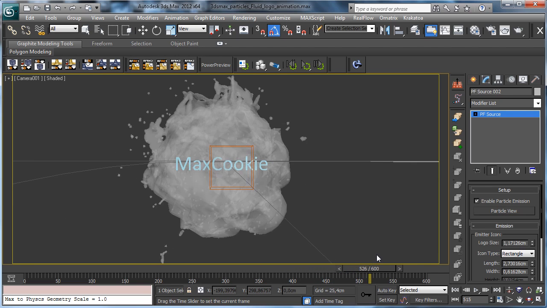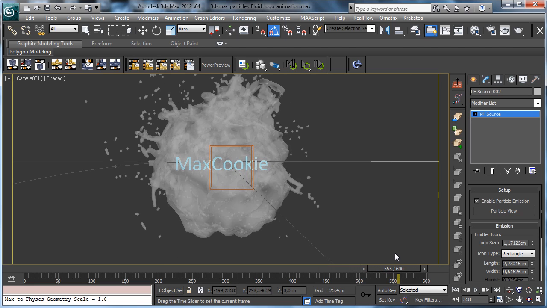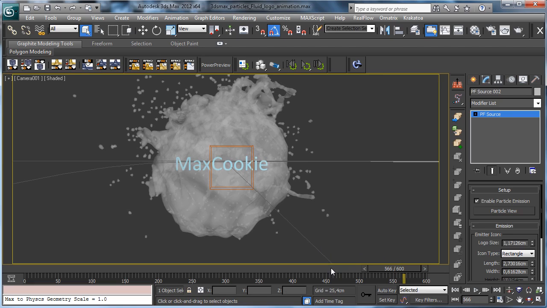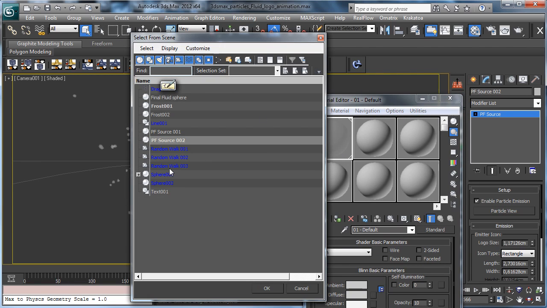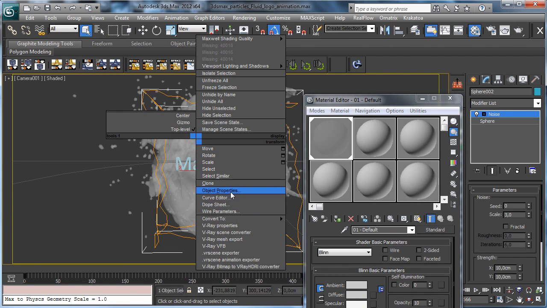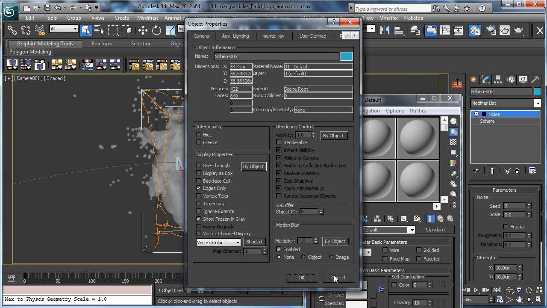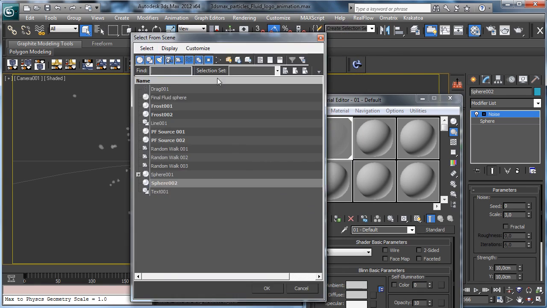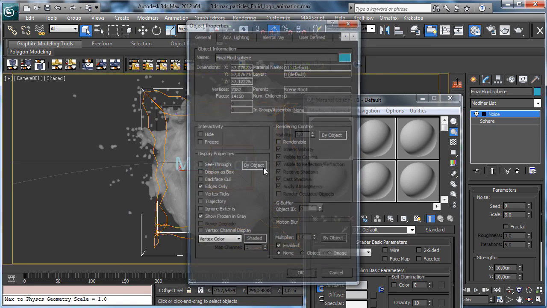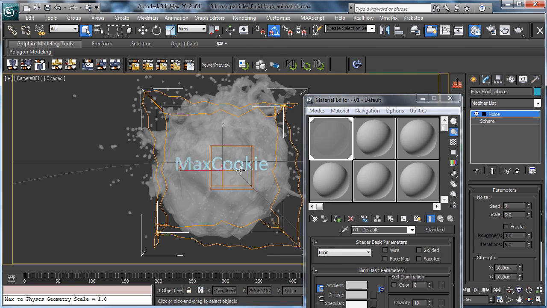Okay, and we have it moving, I think, in the right way. So I'd like to start playing with the illumination there, and we have just a transparent material, but we have to select the shader, the sphere number 2, object properties, and that's not renderable. Then the final fluid sphere, and that's renderable, and then we'll play with the visualization. This one will be the final fluid sphere.